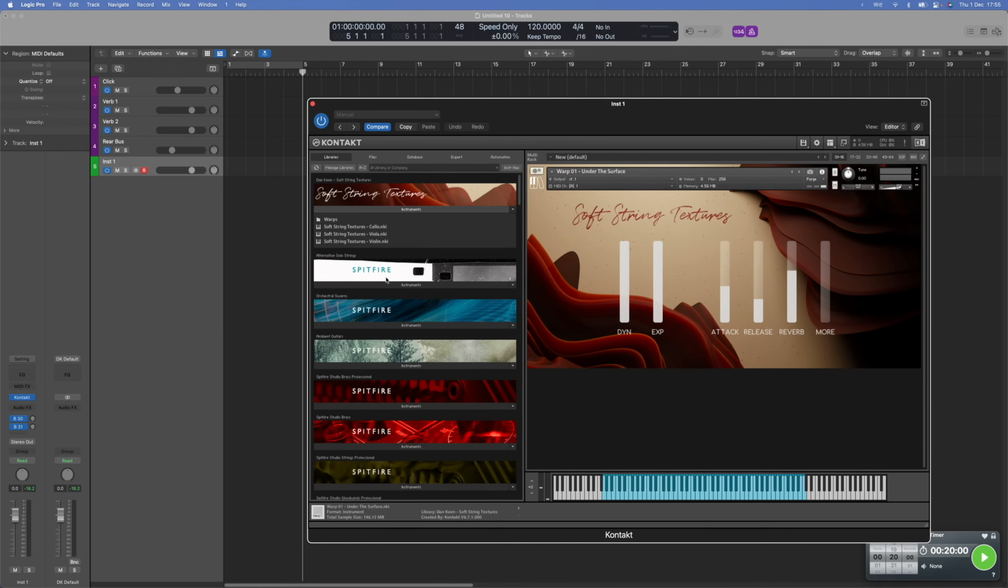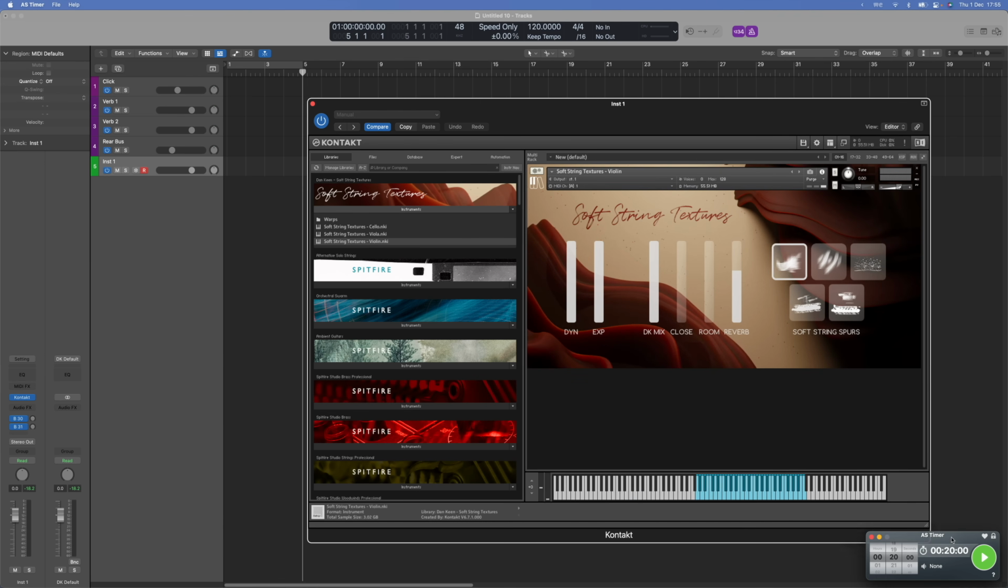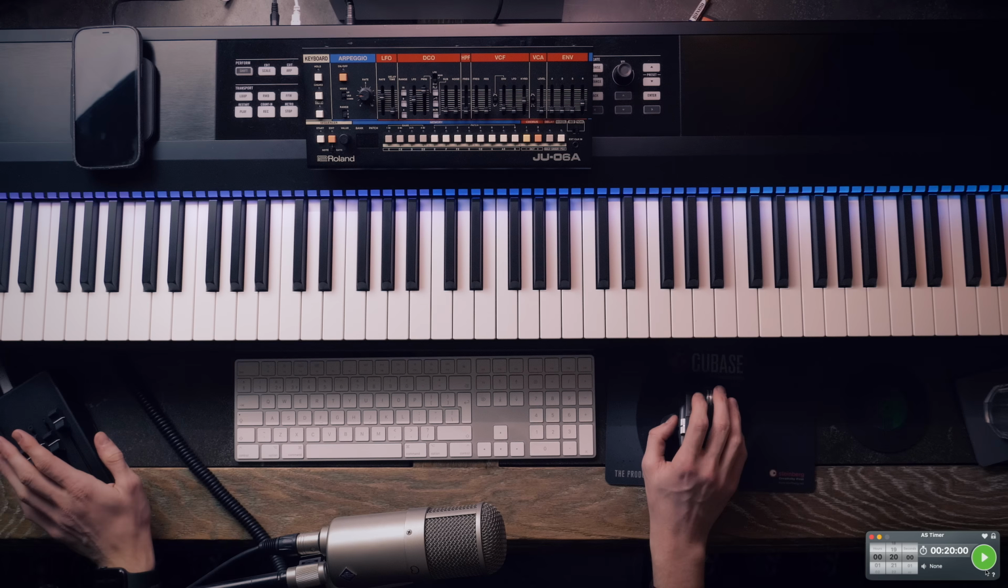Anyway, I'm going to set this timer for 20 minutes and just see what happens. As is always the case, I don't know what I'm going to make, but let's see. I'm going to start with the violin, load that in, hit go and see what happens.